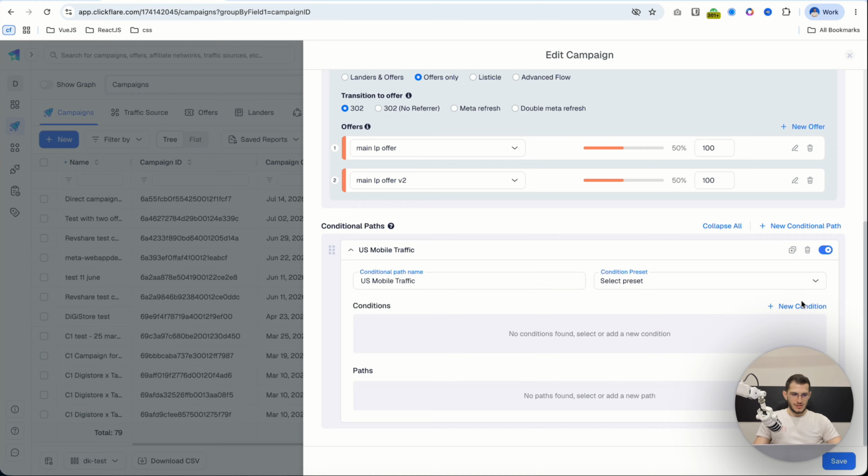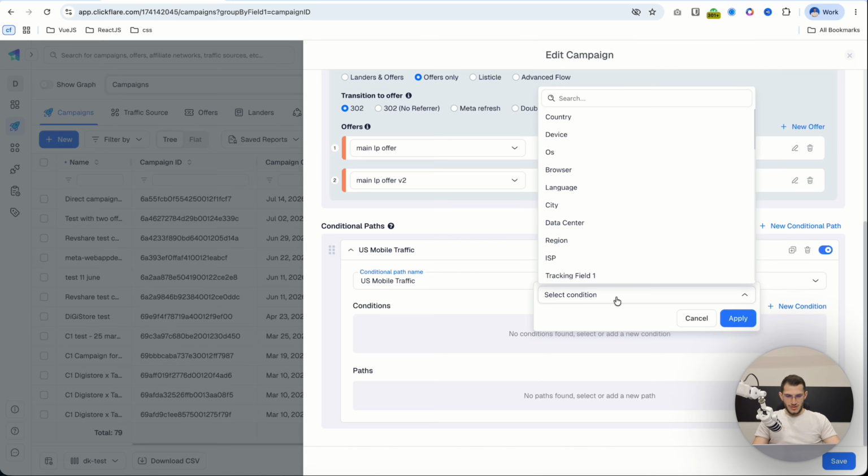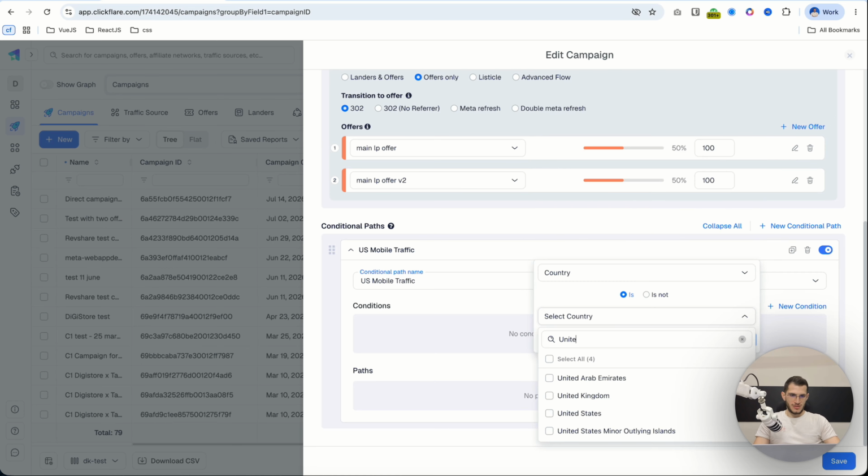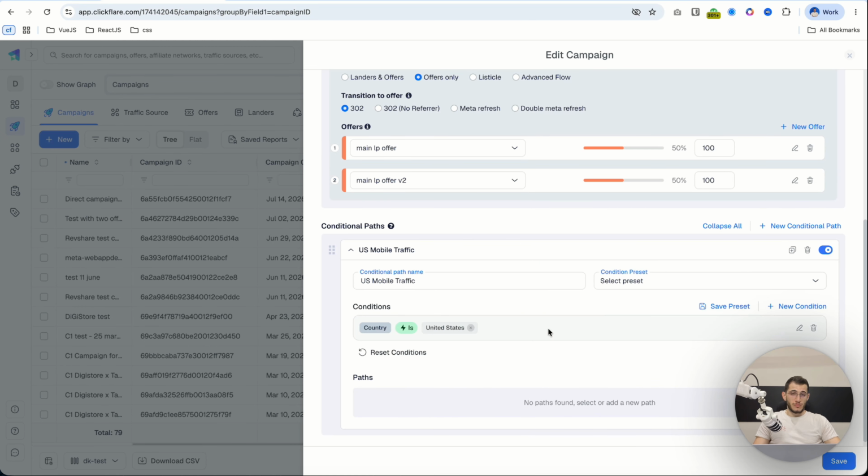Now click Add Condition. You've got over 40 criteria to choose from. I'll select country, set it to "is", and choose United States. Click Apply. Want to get more specific? Add another condition. I'll select device type, set it to "is", mobile, and click Apply.